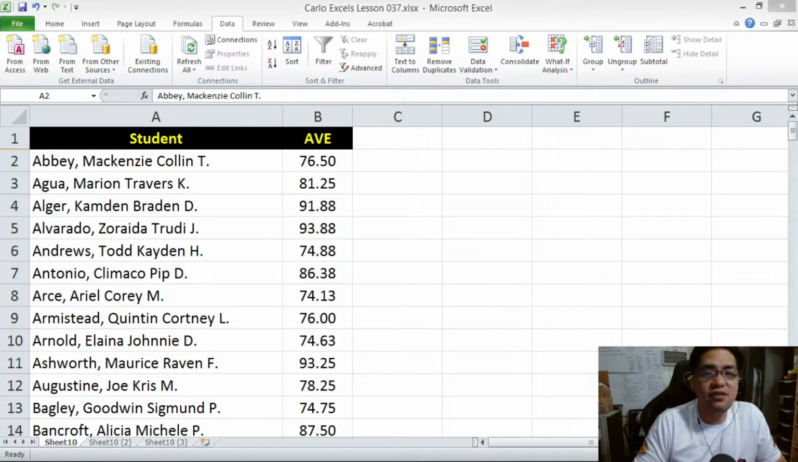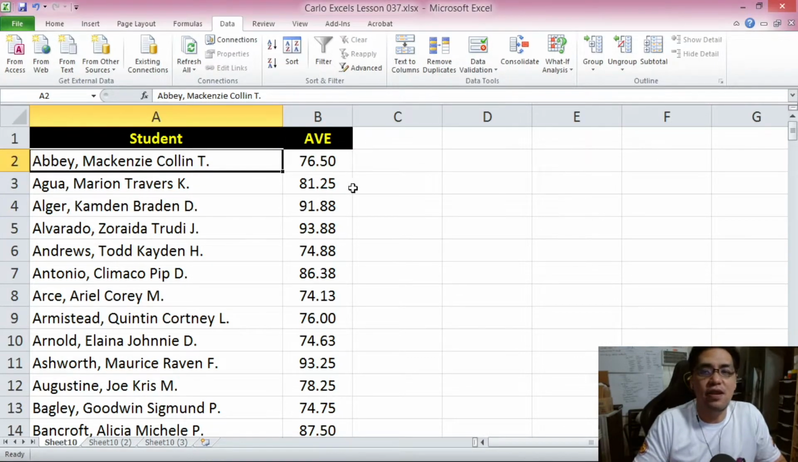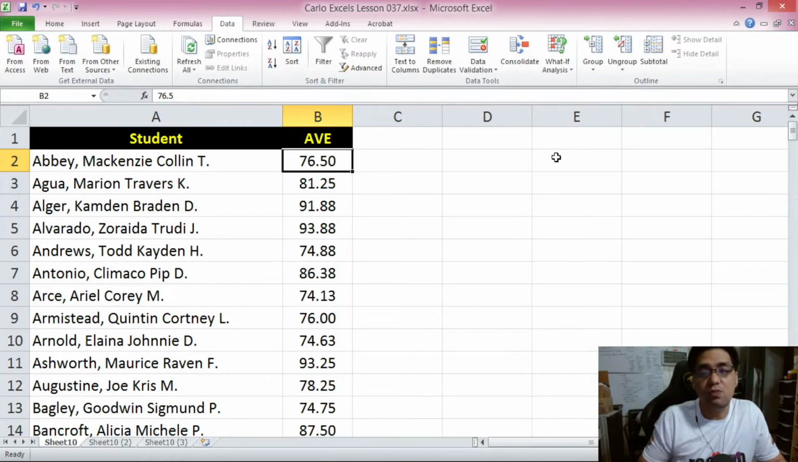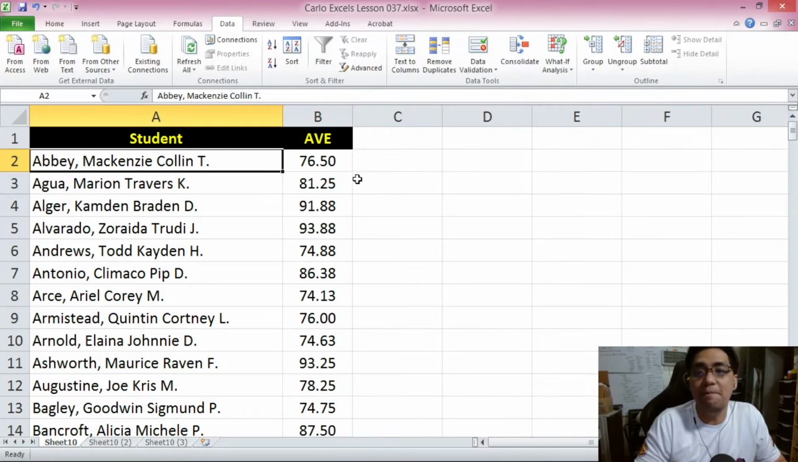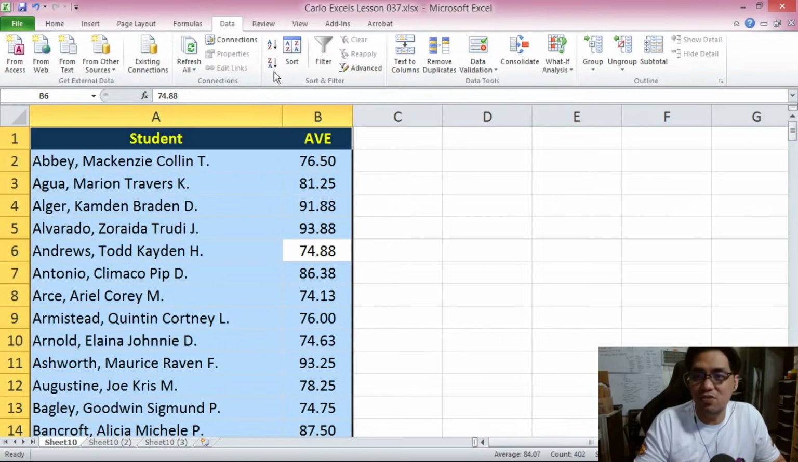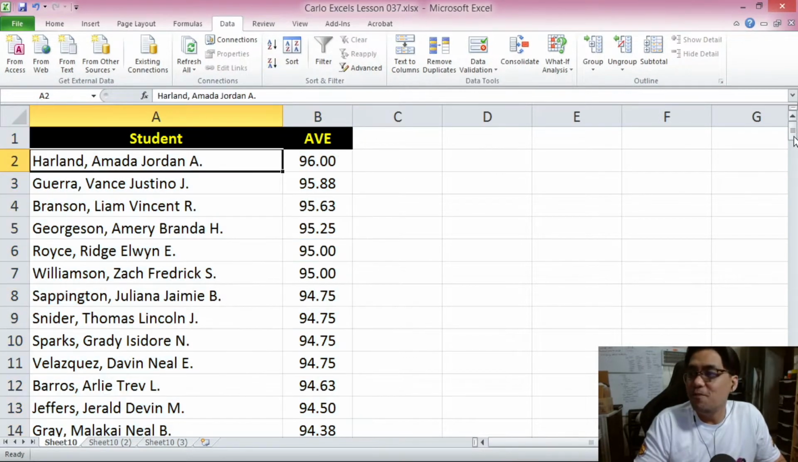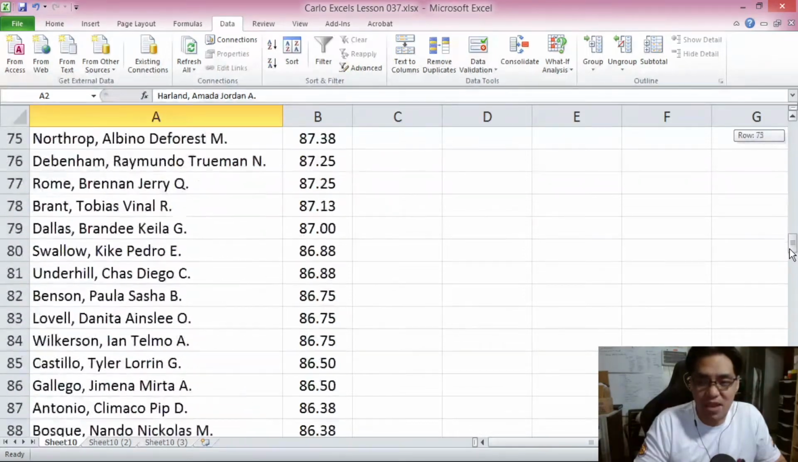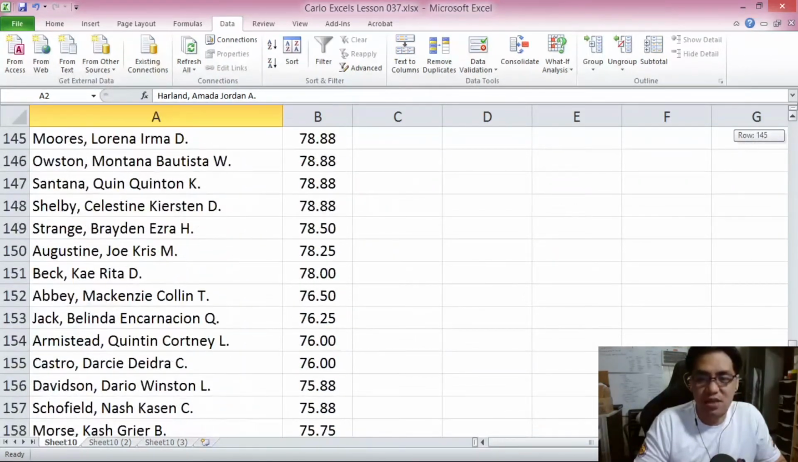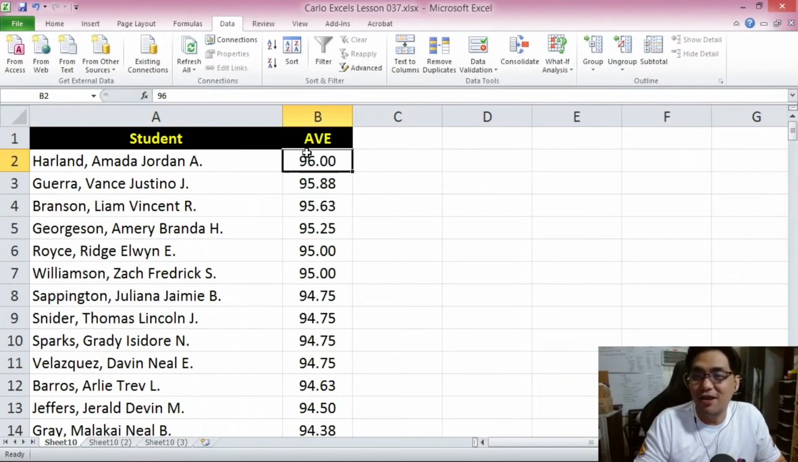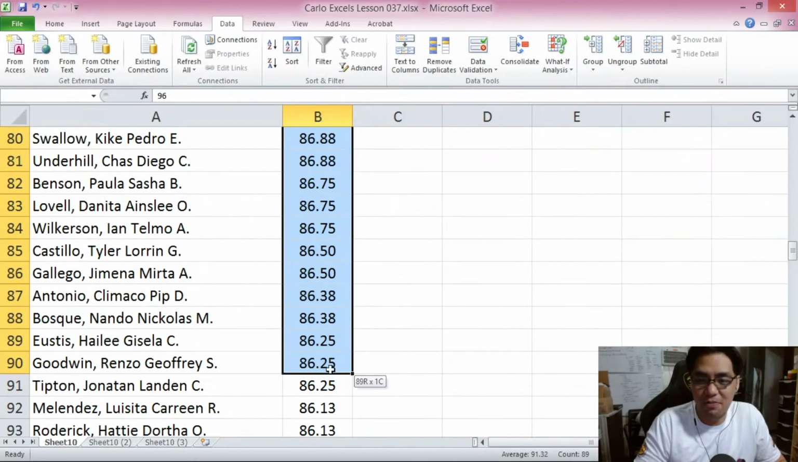Say for example, the first student you have here, Abby Mackenzie Collin. We want to find out if the averages were to be arranged from highest to lowest, or from largest to smallest general average, what would be his rank or what would be his ordinal place among all other 200 students? That question is not easily answered simply by sorting, because if you sort the students, for example, highest to lowest like so, you will still have to find Abby among this list of students, and you will have to count what's his place among the list of students.